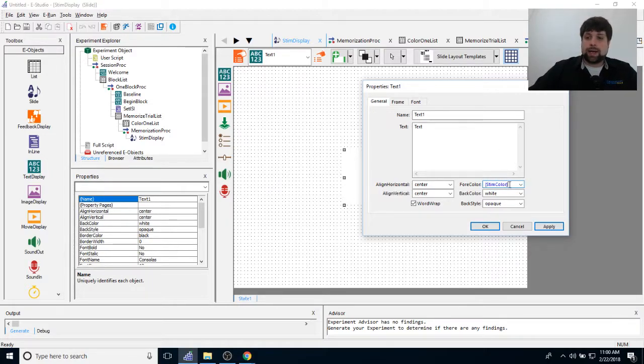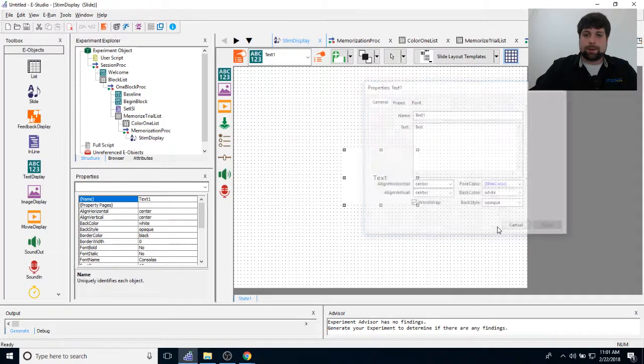And if you do a correct attribute reference, so just correctly formatted, which means it has a square bracket in the beginning and the end of the forecolor property, you're going to notice it turn blue. That means that E-Prime is looking somewhere else for this value, so it's going to get either green or black depending on the trial. So I'll click apply and OK.